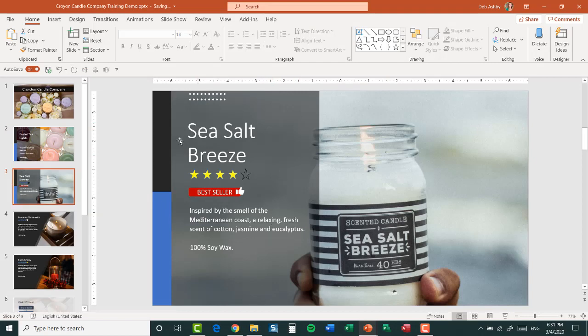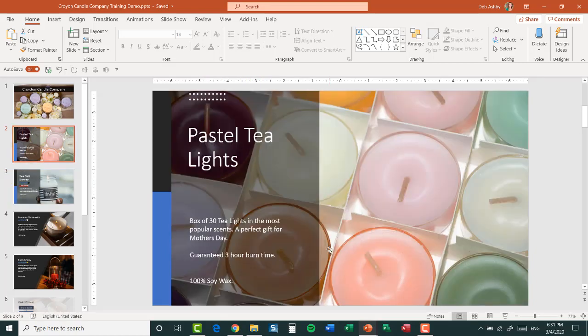Now you can see underneath the name of the candle, I have a rating system, and I have 5 stars here, and one of those stars has no fill, so it's telling me this is a 4 out of 5 star rated candle. Now these are very simple to recreate, they're just shapes. So let me show you how you can do this. Let's go back to our slide.